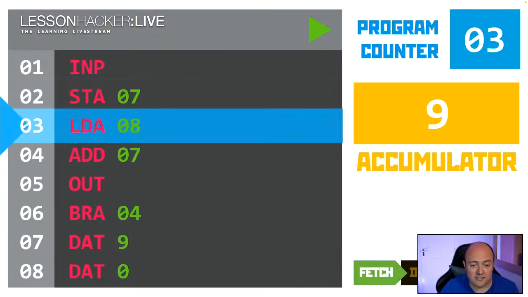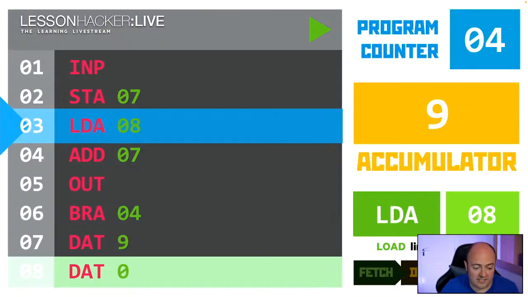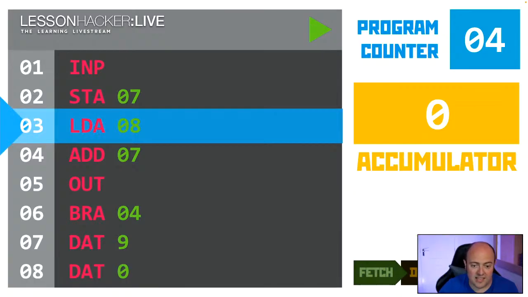Next one, we fetch. We go into line 3 next. We load from line 8. So that's what decode means. So what's on line 8? It's this 0. Let's load it. Where does it go? Well, it goes up into the accumulator. We've got the accumulator set to 0. Next job is to add 7.